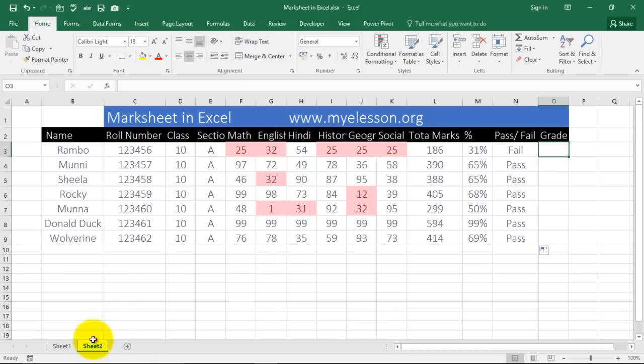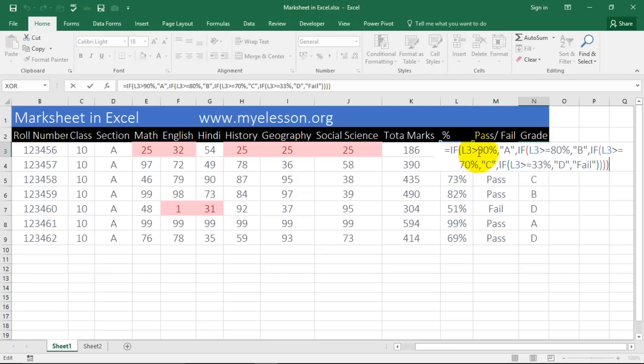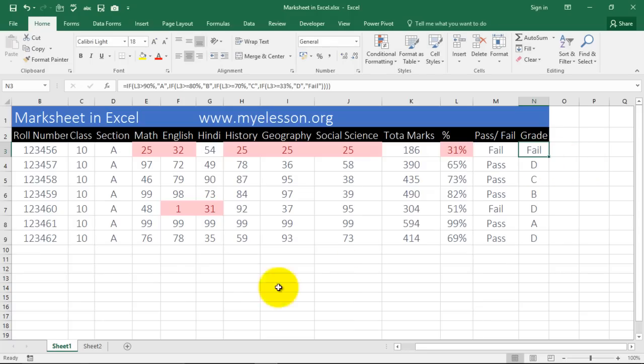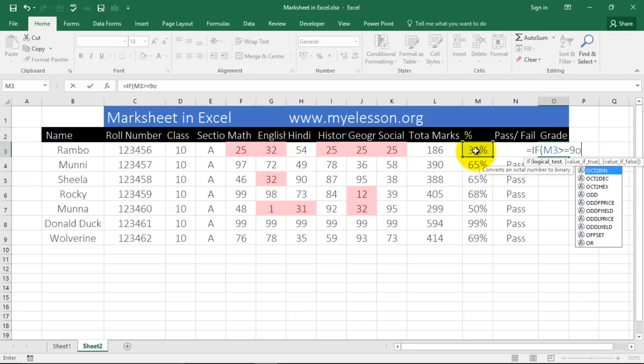Now for grade, I've used the same IF function over here. See, I will go to edit option by pressing F2. See, I have chosen the condition 90% for A, 80% for B, 70% for C, and 33% for D, and below that it should be F, fail. Simple. So we will copy the same condition over here also. Is equal to IF, if this percentage is greater than or equal to 90%, then comma, then it should be say A grade.